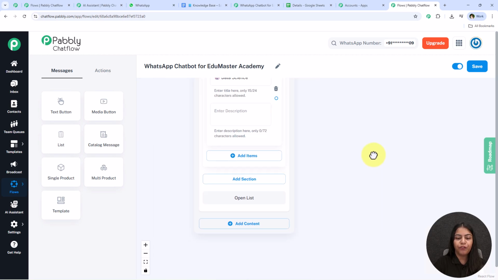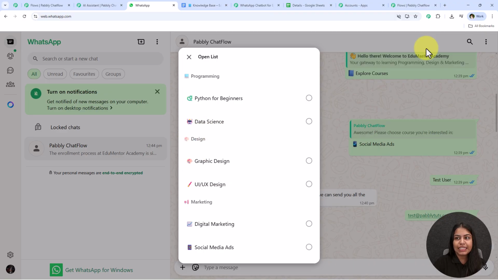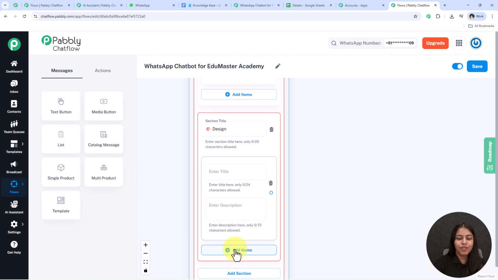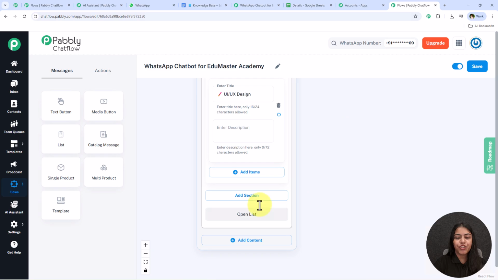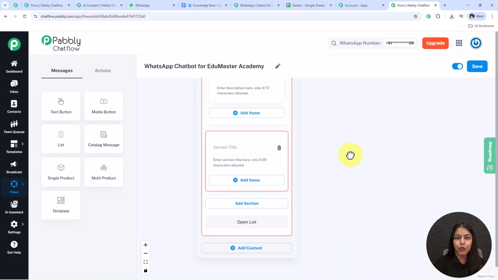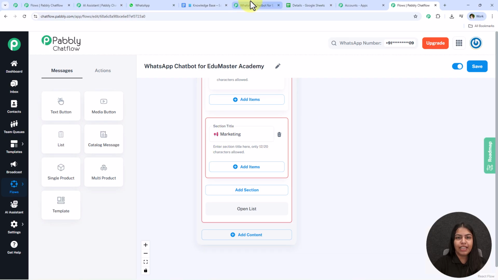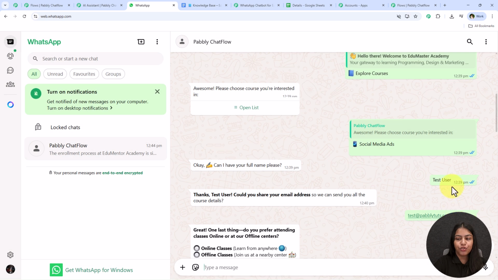Now I'm just going to move on further, go towards this add section, and now I'm just going to simply add the category of this design. Same, I'm just going to simply add the section title, click on this add items 2 times, and I'm just going to simply add the course name. Now the next category which we have is marketing. So I'm just going to go towards this add section, add the section title which is marketing. Now I'm just going to simply add the courses which is digital marketing and social media ads.